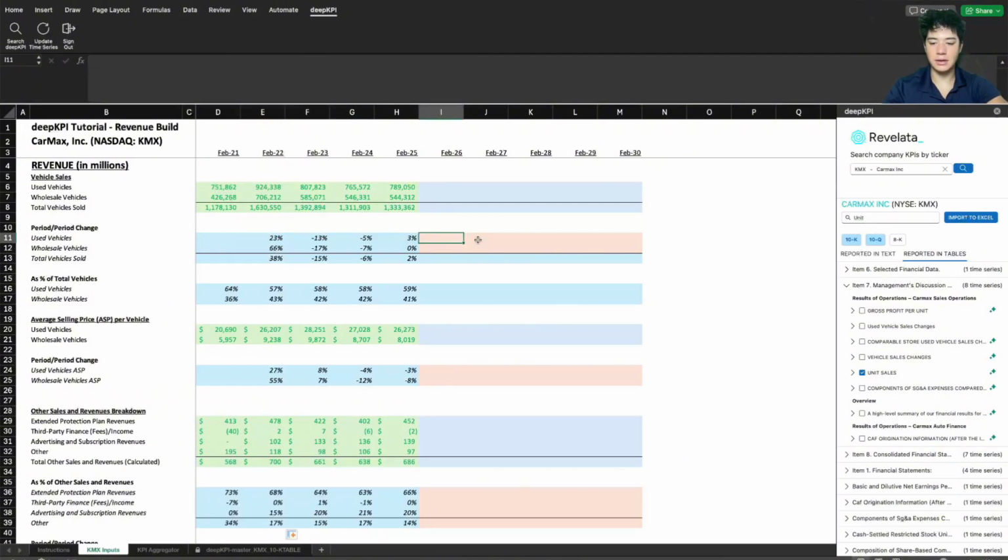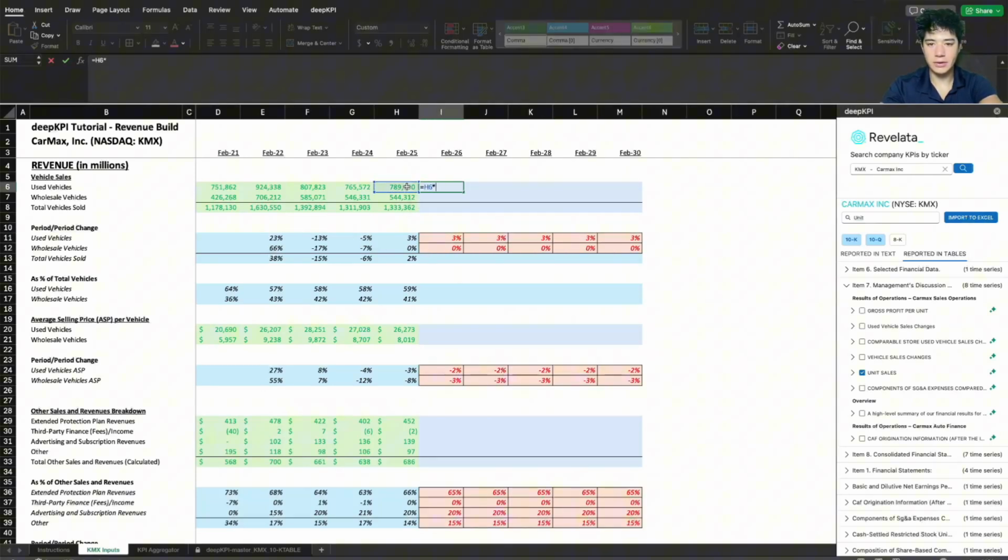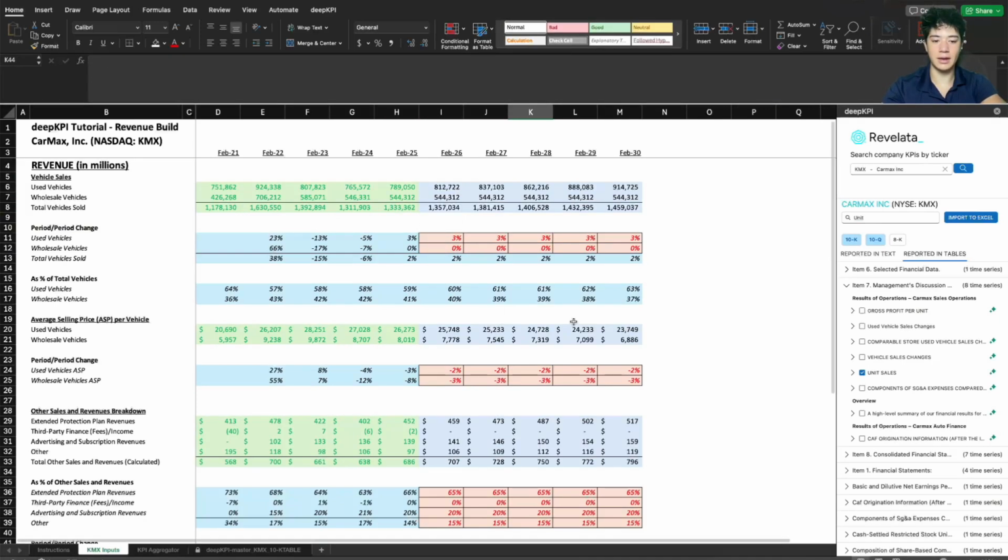these drivers. So we can just forecast 3% sales for the next 5 years. We can go to our previous value and then multiply it by 1 plus whatever our assumption driver is, and then we can use these values to forecast these future values. And with that, we've completed our revenue build in under 5 minutes using Revelata's deepKPI Excel add-in.